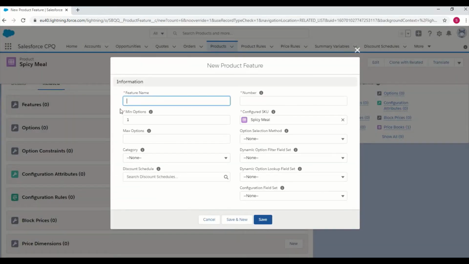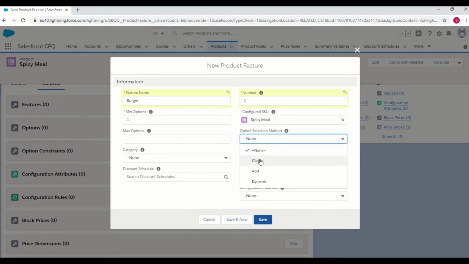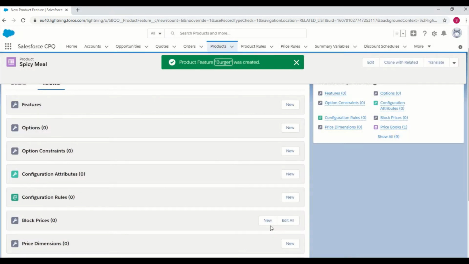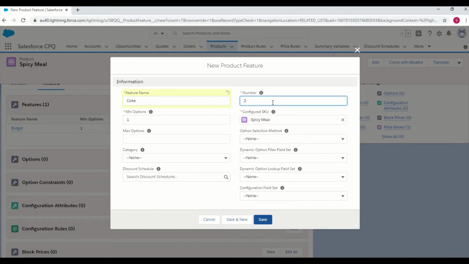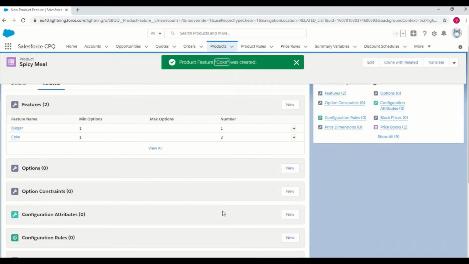I will name it Burger. Number 1, this means how it will be displayed. Minimum options 1. Option selection method I will select to be Click and save it. Another feature I will create and name it Coke. Number 2, option selection method to be Click and save it. Now let's add options for the features.